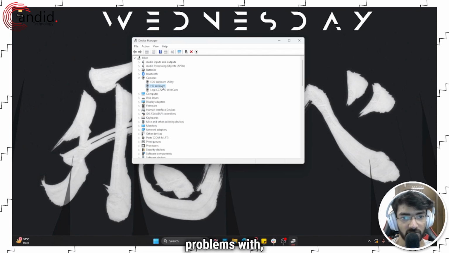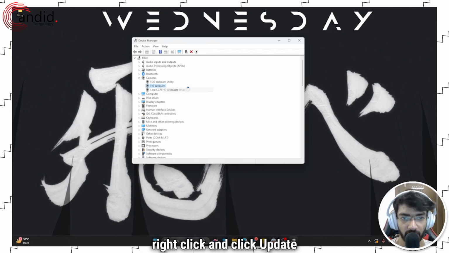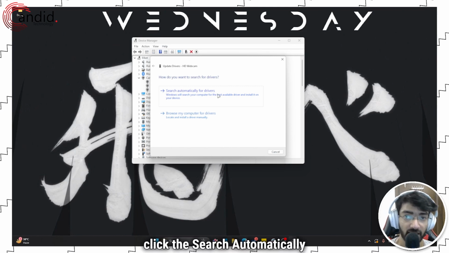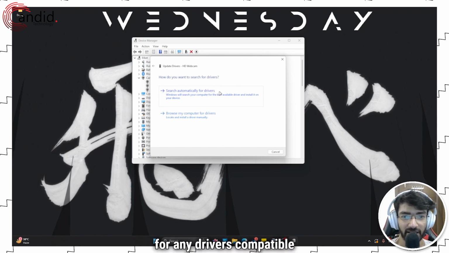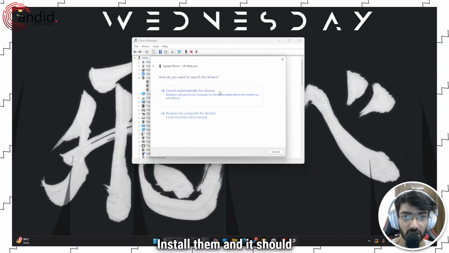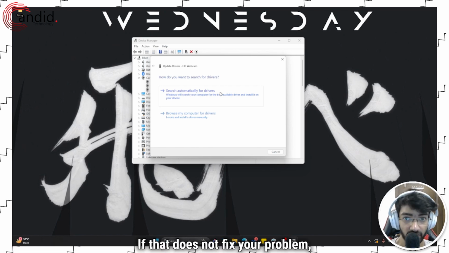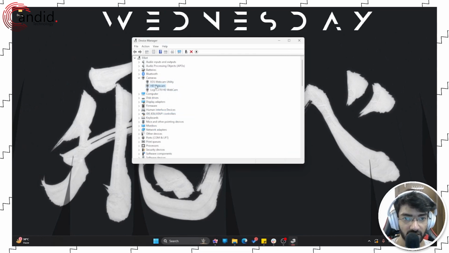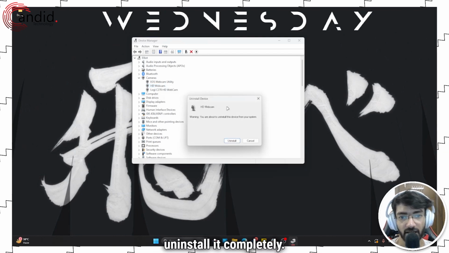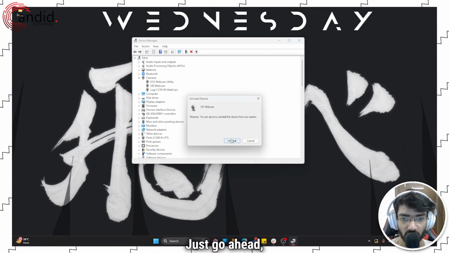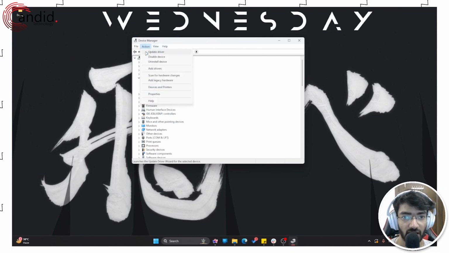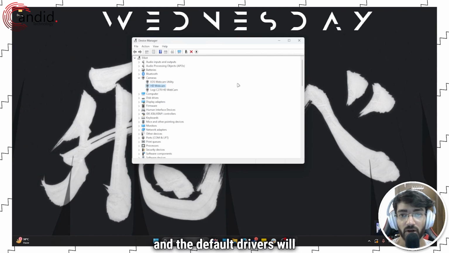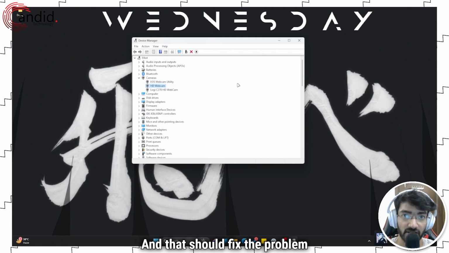Whatever camera you're facing problems with, select it, right click and click update driver, and then click the search automatically for drivers option. It will automatically search Windows update databases for any drivers compatible with your camera, install them, and it should be working fine. If that does not fix your problem, you can once again right click the camera and uninstall it completely. You'll be given a warning. Just go ahead, click uninstall, and it will disappear from this list and stop working. After that, you can head over to action and then click scan for hardware changes, or you can just restart your computer and the default drivers will automatically be installed, and that should fix the problem with your camera.